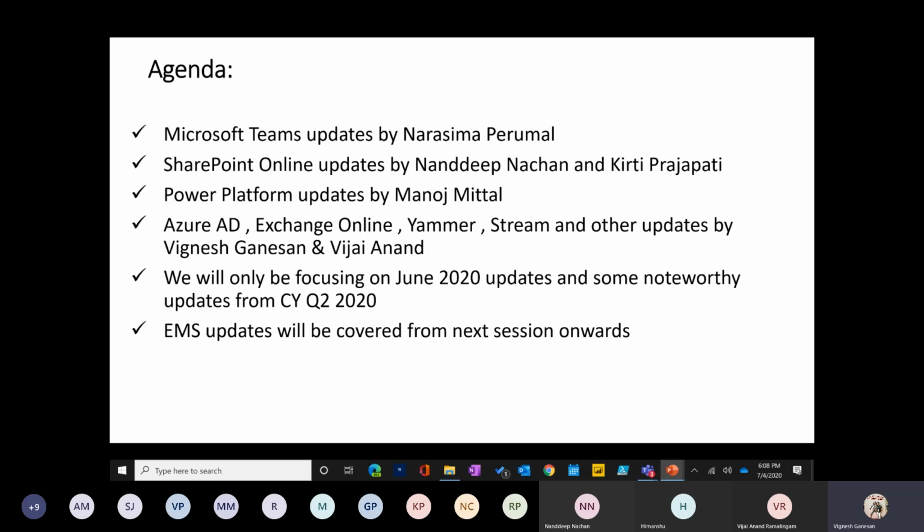Of course, the enterprise mobility and security updates we want to cover from the next session onwards, due to the time bound. We just want to do this session and understand how much time it takes, so that we learn from this session and from the next session onwards we can plan it accordingly.